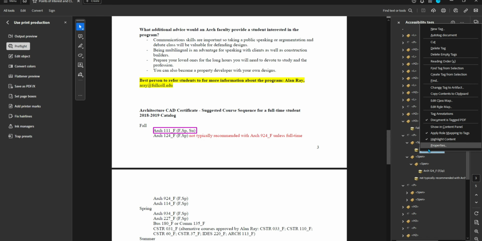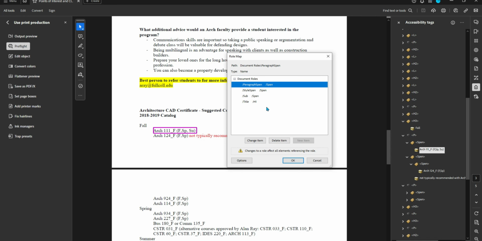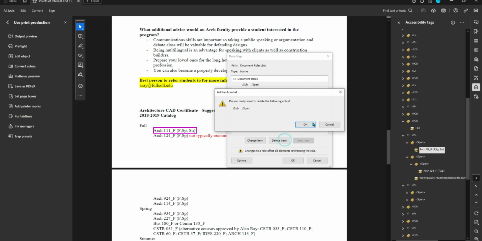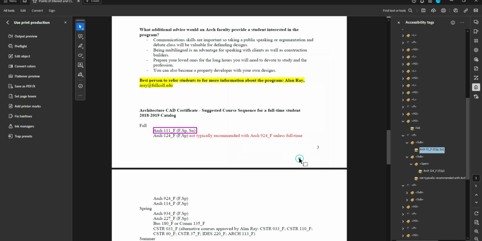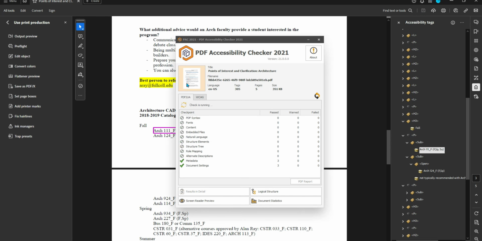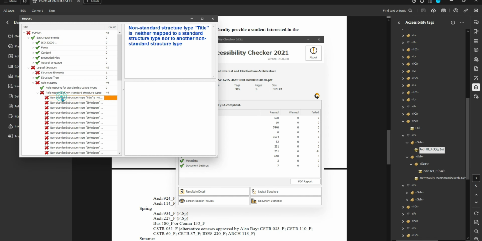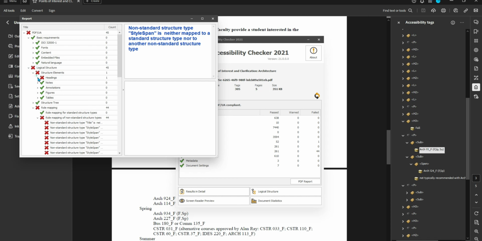I'm going to open up the role mapping really quick. Right click and select edit role map, and let's just see if there's anything in here. Oh, I see. Okay, so here's what we're going to do. I opened up the role mapping, and this might be the problem. I'm going to delete all of these, because then it's probably going to show what elements are actually causing the problem, because the PAC checker is showing that they're spans, but I suspect that it's a different tag. So I'm going to save it, and then let's open up the PAC tool again, and let's test it. Structure elements and role mapping. Yep. So all these non-standard types, that's what was throwing the problem.